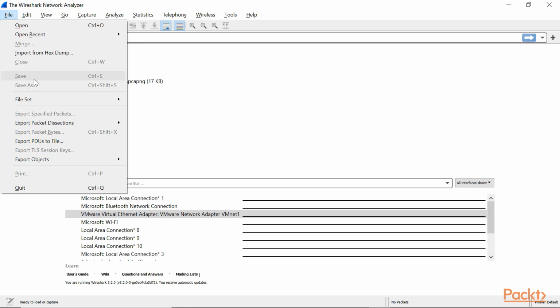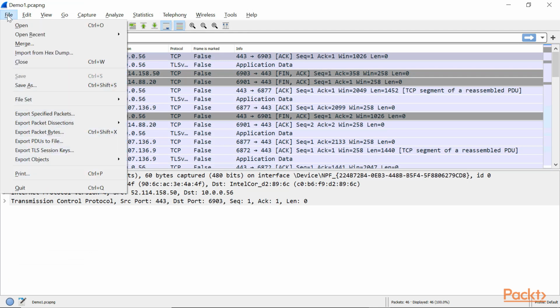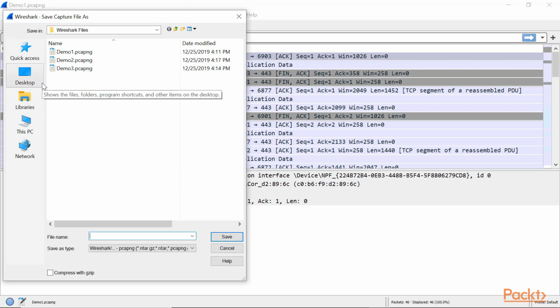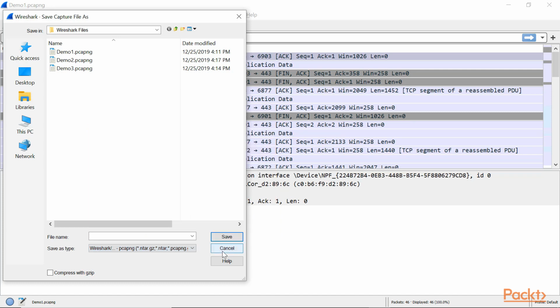Save and Save As. As been said earlier, if you are working with a file and you need to save the changes that you've done, you can press the Save button. And for Save As, suppose that you have finished working with a file and you want to save it as another file type, you just press on Save As, and you can see the myriad of file extension types that are supported by Wireshark. I will close that for now.